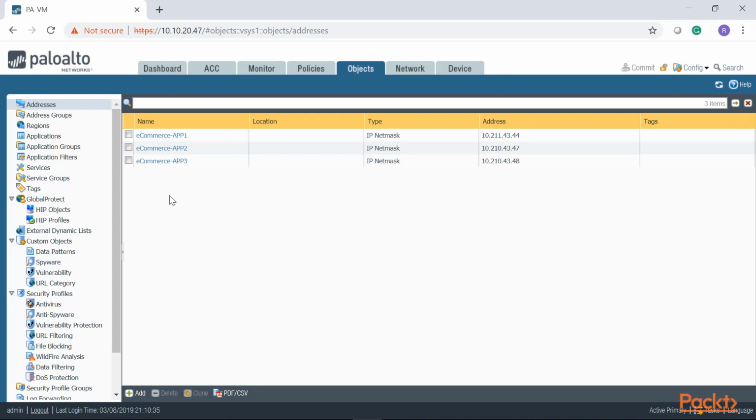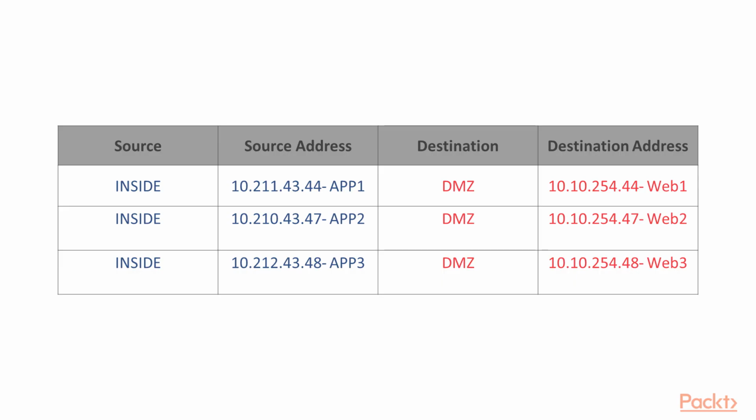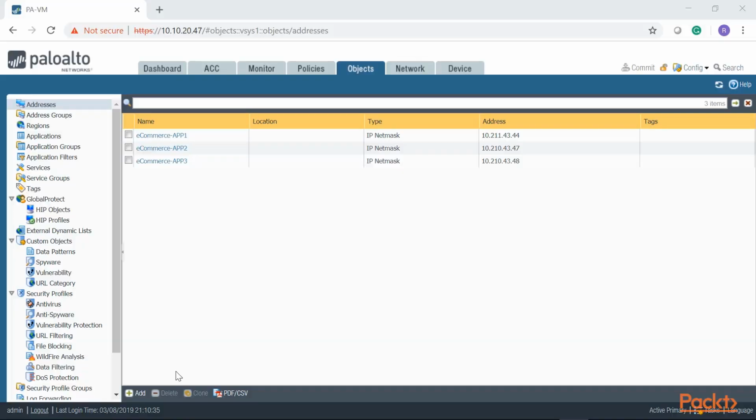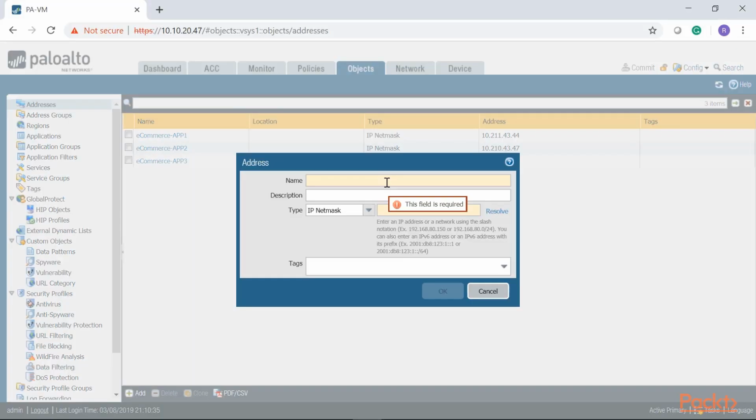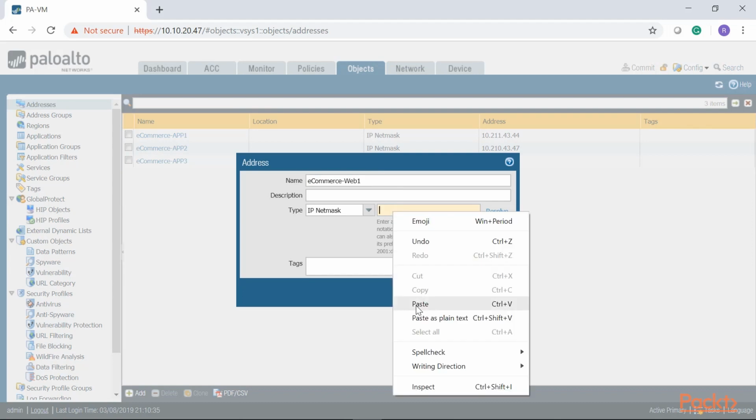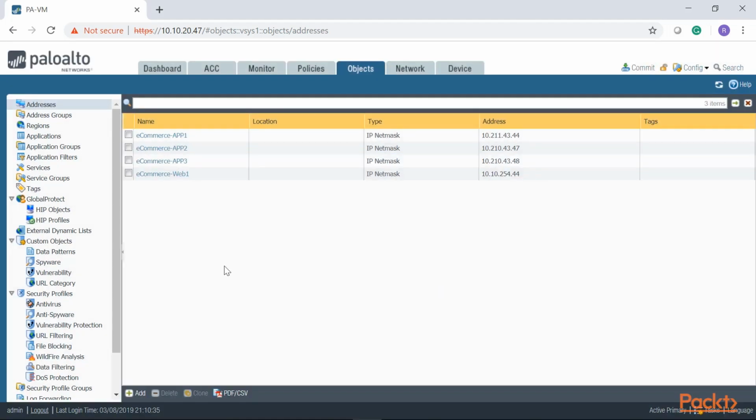Let's go ahead and create those objects real quick. I'm going to select the first one. Let's copy the IP. And let's go to the Palo Alto and create that object. Okay, let's go ahead and add the object. And again, now we know that this is e-commerce web 1. Go ahead, paste, and apply. And let me go ahead and do the other 2.